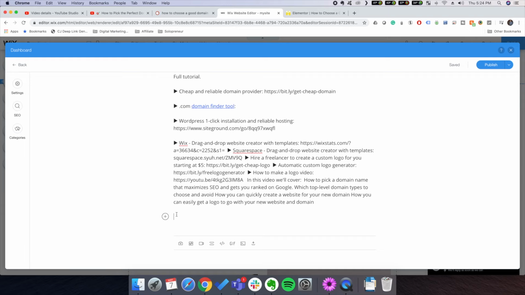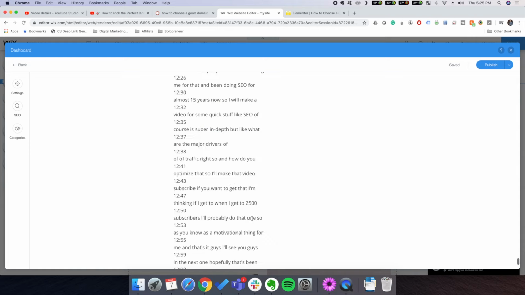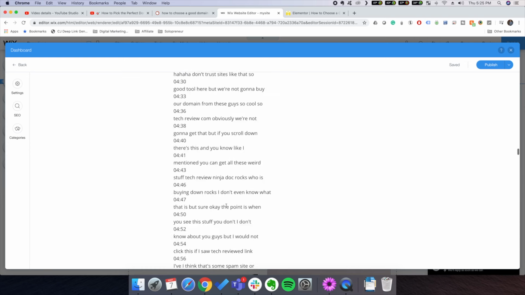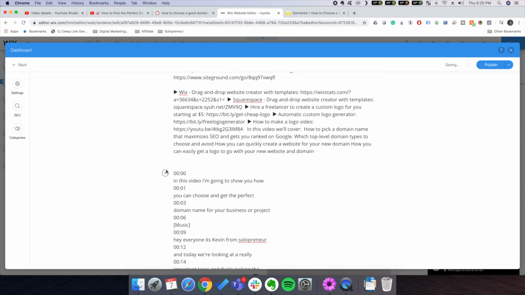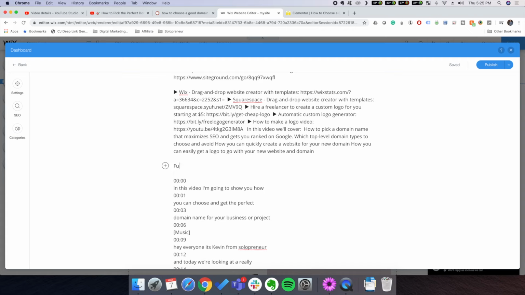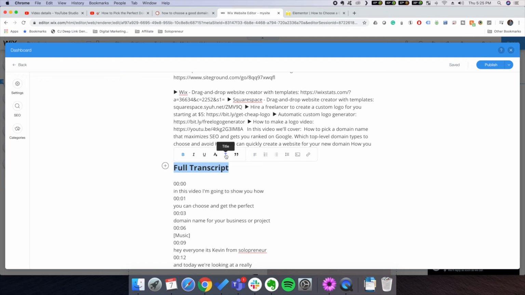So likewise, you can go in here and you can add the transcript as well, right? So if you just pasted it in here, boom, there's your transcript, and you just have to make it a bottom section, right? So what I would do is I would just say full transcript, right? Just like that. You can bold that if you want. You want to make that a little bit like a title, right? You can use these little options to make it a little bit nicer.